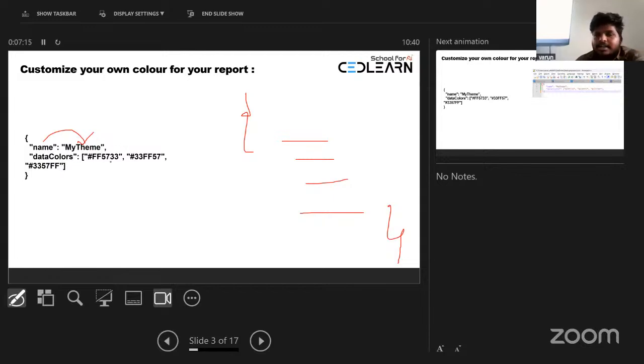For the data colors, I'm not including just one color for the entire report. I'm including 3 colors, so I gave a list, and in the list I included all these 3 colors. So when I upload this, the Power BI report automatically changes into all these 3 colors. We'll see one example first.